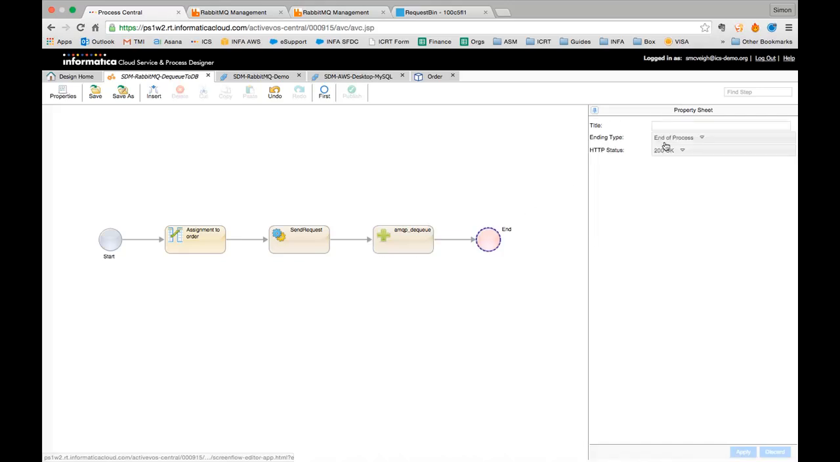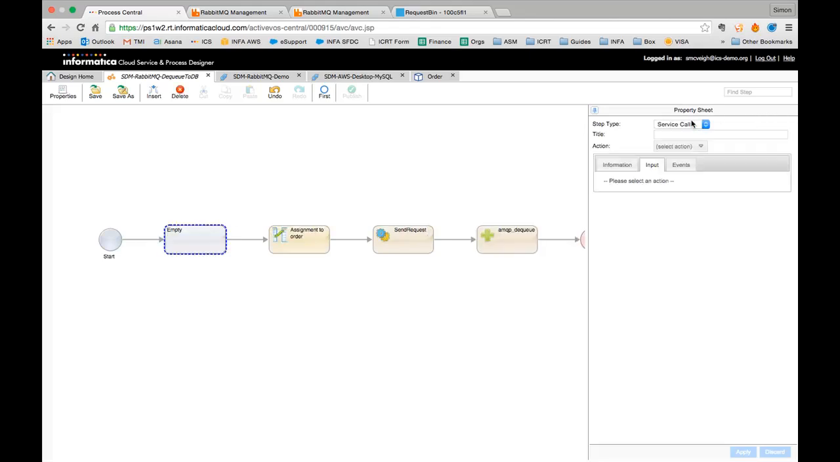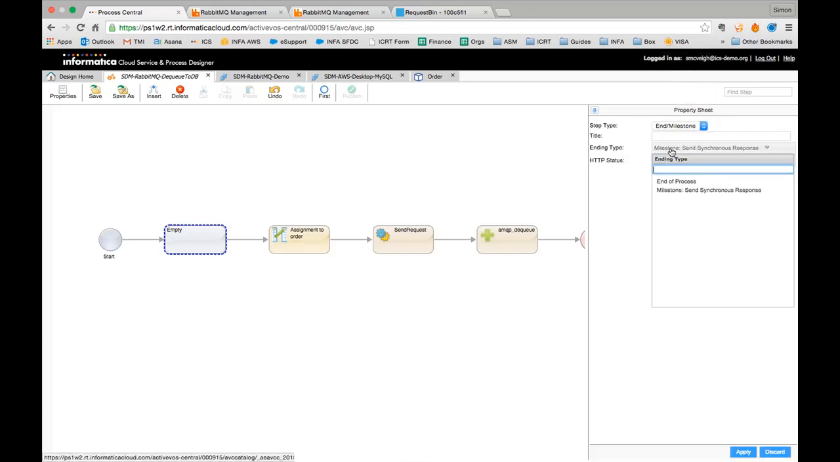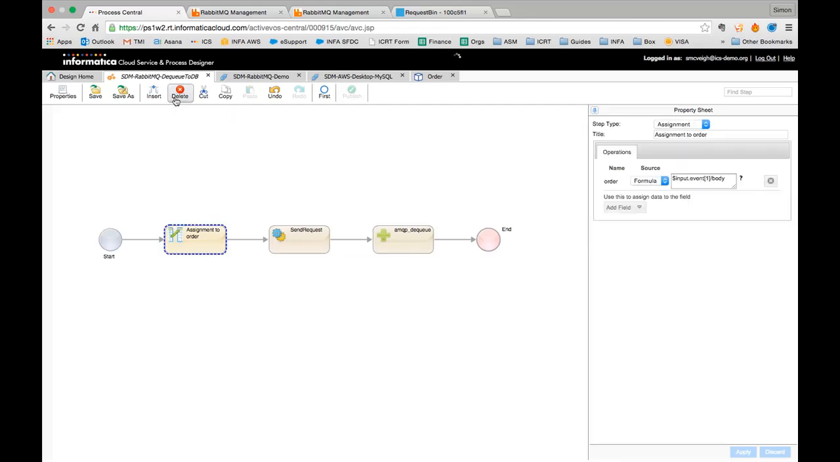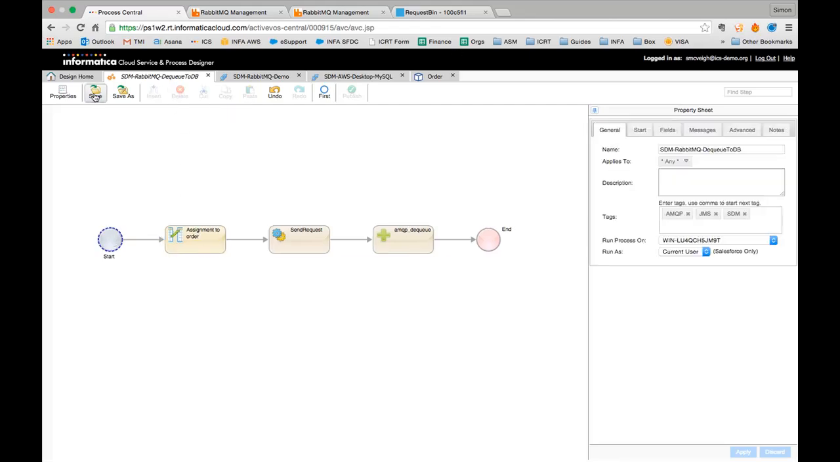And then the final step here is to say, if it's executed successfully, then we want to send back an acknowledgement. You could just as easily send this acknowledgement early, so you might say it's going to be fire and forget. In actual fact, what we could do here is set the end milestone and send a synchronous response of 200 early on in the process, just to let the queue know that it's been processed. Now, in this case, I'm just going to leave that for now, and we're going to say save.